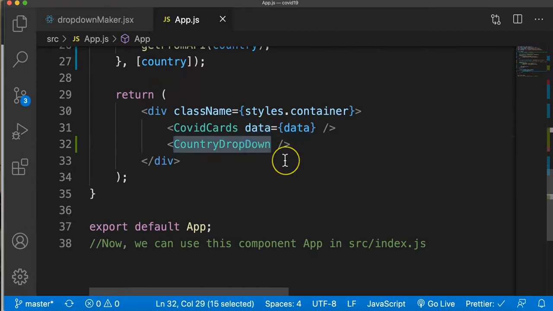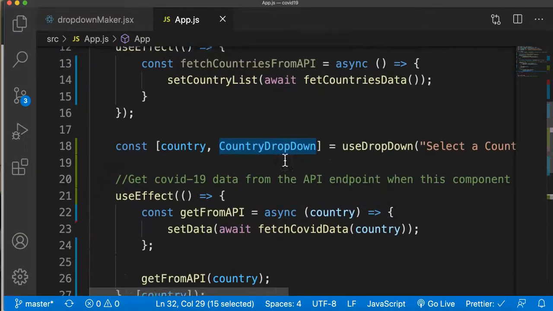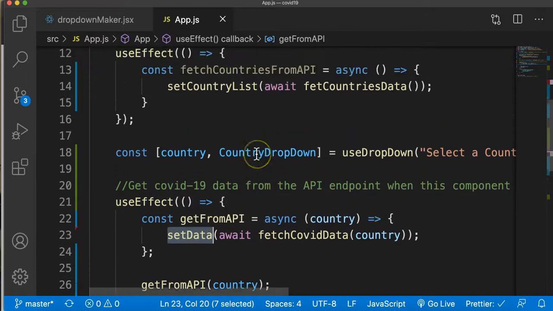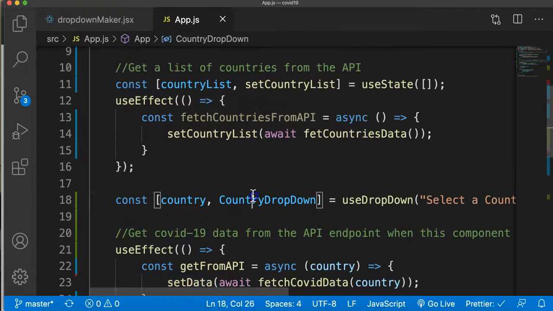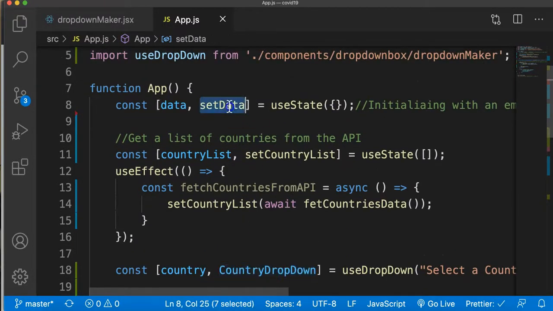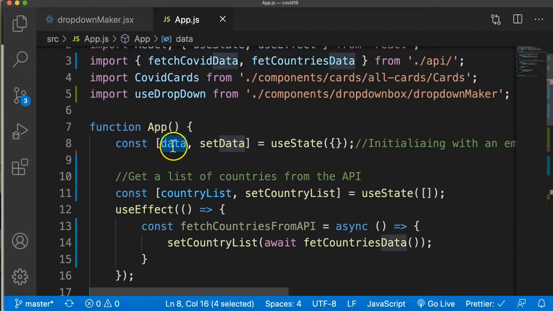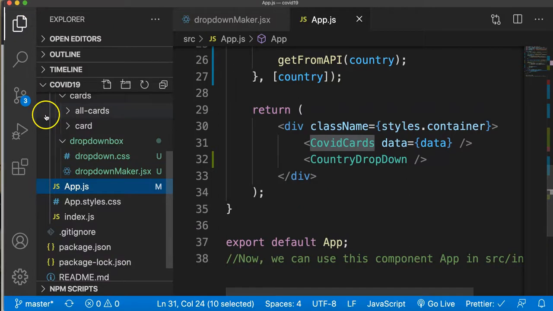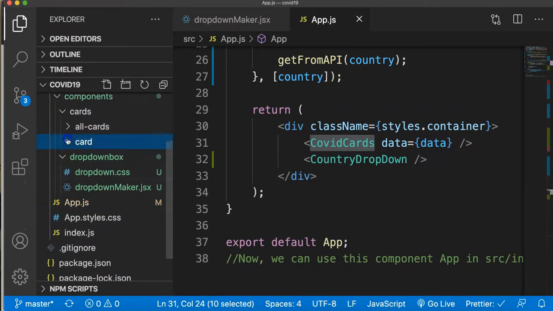So the country drop-down component will just help us display a drop-down box which the user will use to select a new country. Once the value of the country is changed, new data is fetched for that particular country, and using the updater function setData, data is set here. Then we have the new data available over here, and that new data will be passed as props to the COVID cards function. And that COVID cards function we have already written in one of our previous videos.